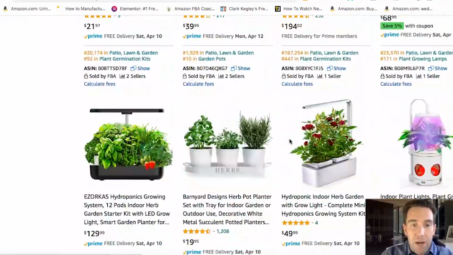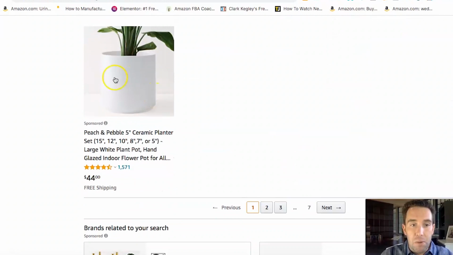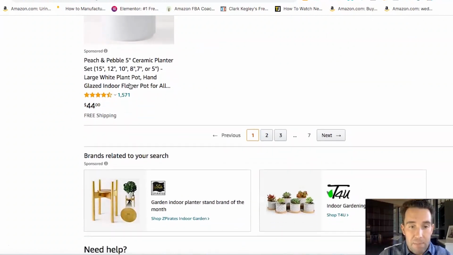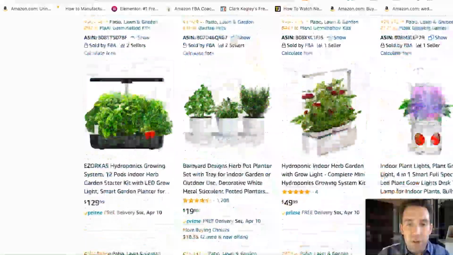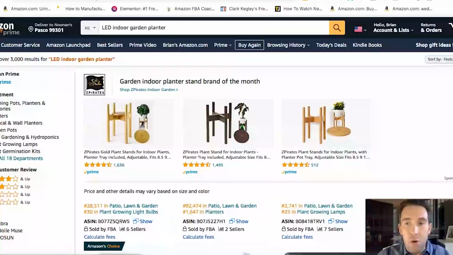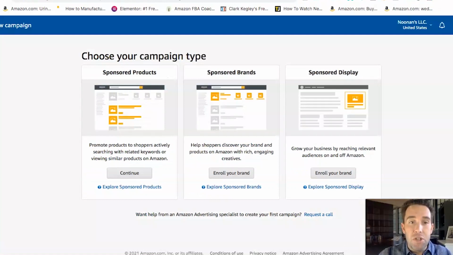And then at the very bottom of the page, there's always usually going to be 2 or 3 more sponsored ads right here. This is also a sponsored product type of campaign. And then down here, brands related to your search, these are sponsored brand ads, okay, or display ads. So just getting started, if you are brand new to PPC, those are the 3 different types of campaigns. If you don't have a brand registry yet, that's okay. We still want to use sponsored products to advertise your product.